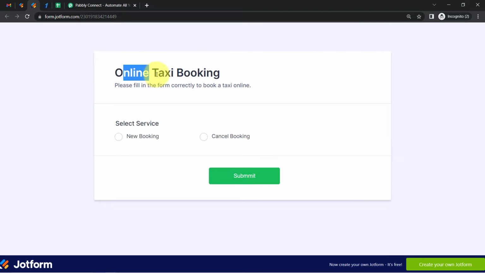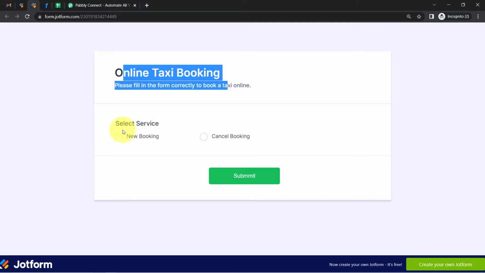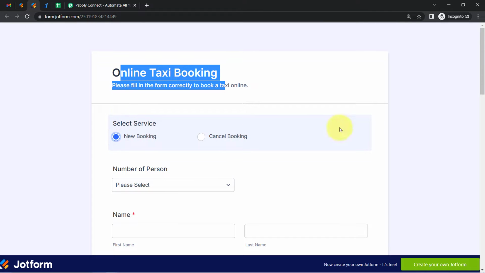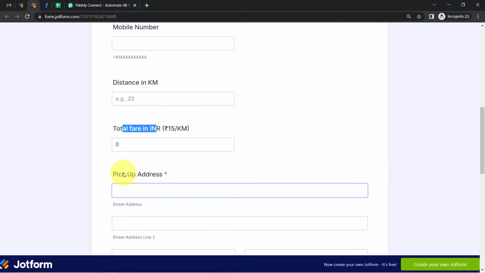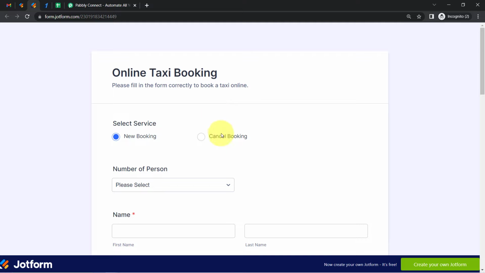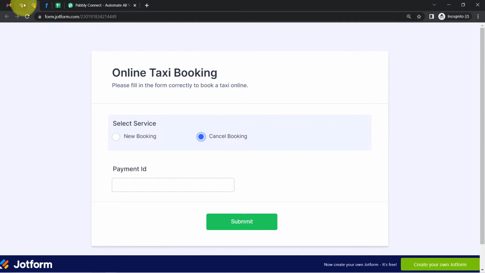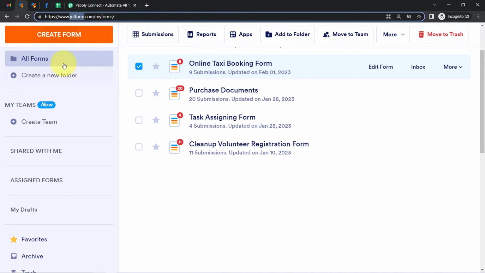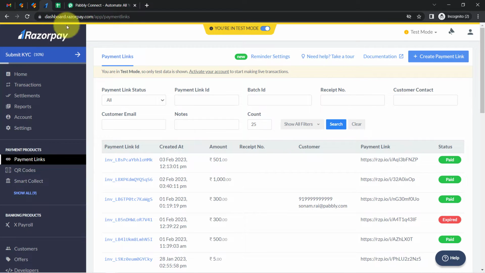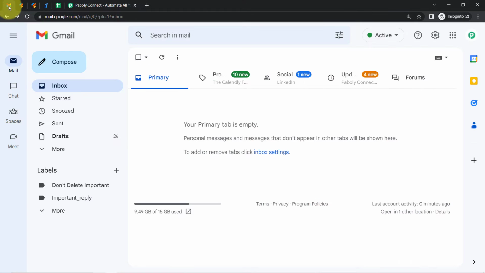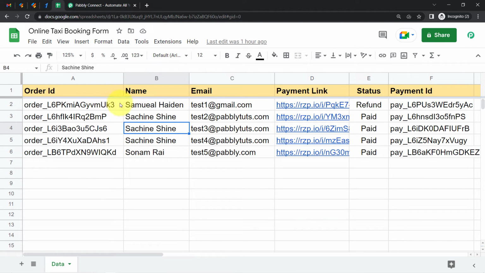So I have created an online taxi booking form, and if the customer is making the booking for the first time, he is going to select this option and these options will appear. All right, and if he is cancelling any existing booking, he is going to select this option. Okay, and I have created this form using JotForm form builder software. You can use any form builder software, and assume that the customer is actually booking a taxi via this form. So firstly, I am going to create a payment link via Razorpay, and then I am going to send the same payment link to the customer, and I am also going to collect all the booking details into the spreadsheet.